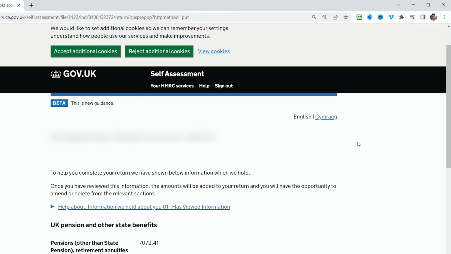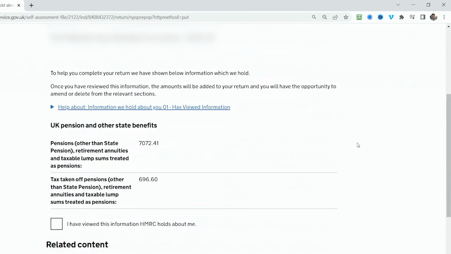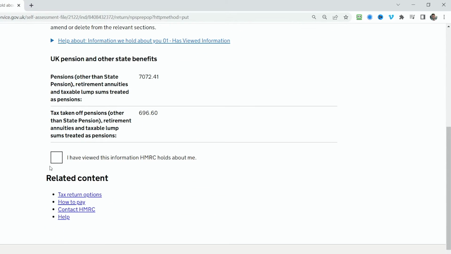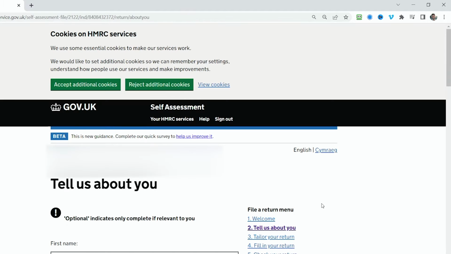Let's get into the 21-22 tax return, and before you proceed, the system may ask you to confirm details HMRC hold about you. So typically, if you've had employment income and or pension income where tax is deducted at source. So in this particular case, there is some pension income that I need to confirm.